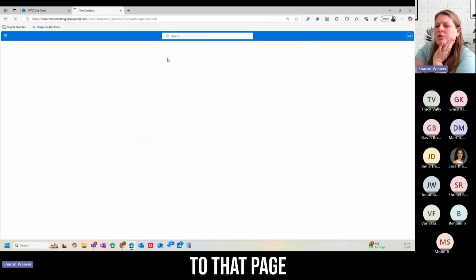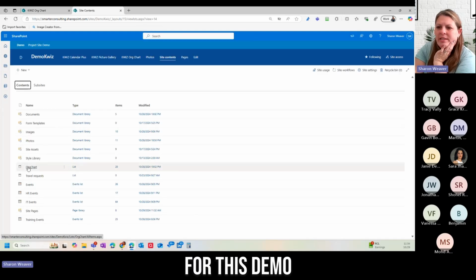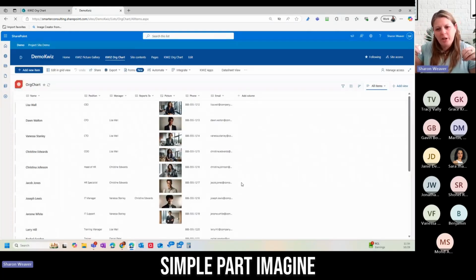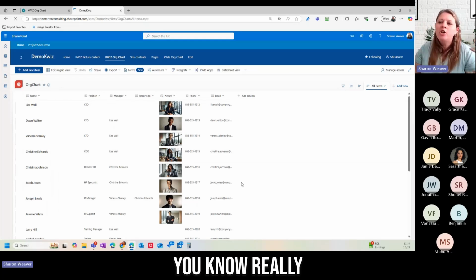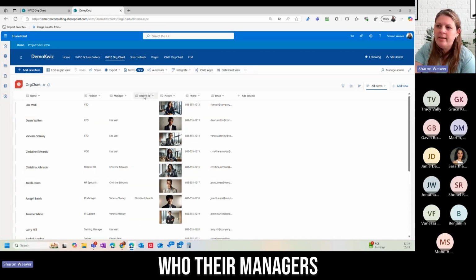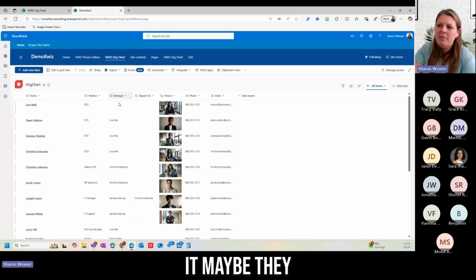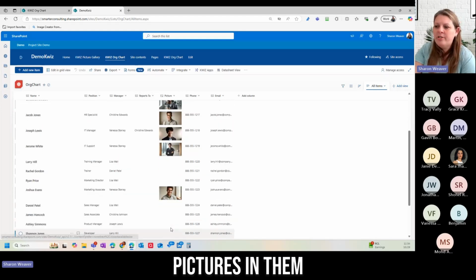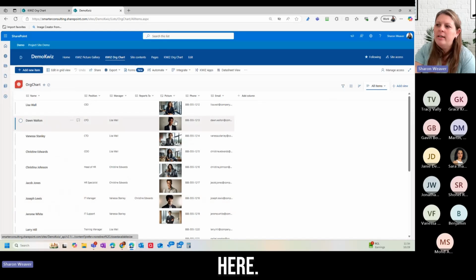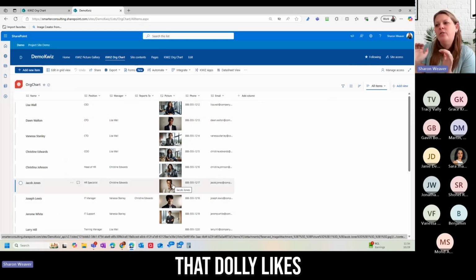I don't want to go back to that page. All I did for this demo, look, this is how simple this is. You can only imagine, if this is the simple part, imagine if you really spent time playing with it and building it out. This is a SharePoint list with a bunch of names, a bunch of positions, who their manager is. This has a little bonus feature for if they have a manager but also an indirect report. You can put pictures in them. Once again, Dolly for the win. I just grabbed a few fake headshots and threw them in here. I do notice Dolly likes to do the little landscape photos.